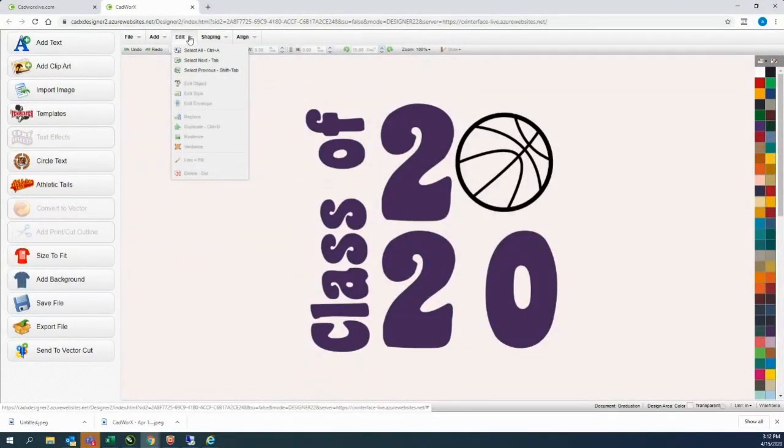Edit object is going to be your best friend. Whenever you're clicked on something, you have marching ants around it, and you want to change anything about it, that's when you're going to use the edit object. Edit style is pretty much the same sort of use. I use edit object mostly. Replace, remember in this design, we used the replace to replace the pom-pom with the basketball. So you get kind of an idea about that. Duplicate is copy. It's basically copy.